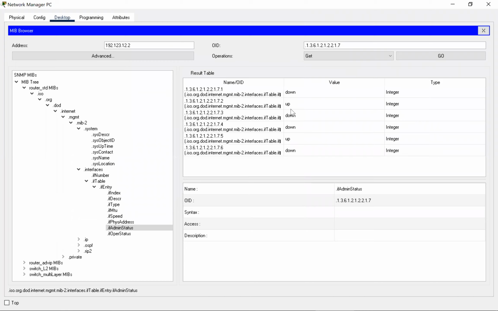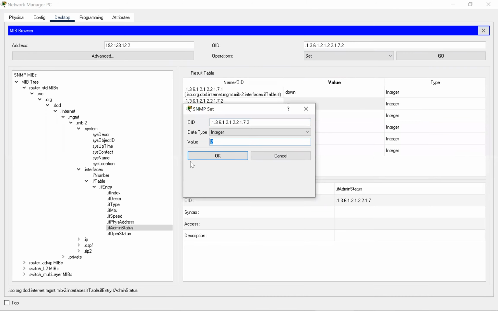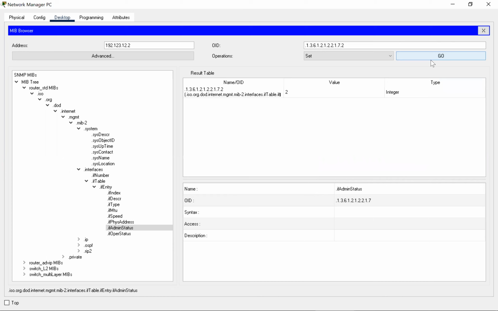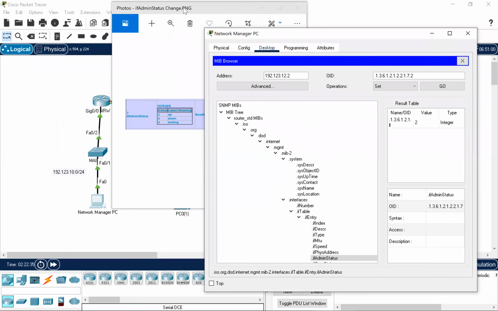Let's say I want to change the status of this router interface to down, so it is in up mode. The OID for this interface is 1.7.2, so I have to manually enter 1.7.2 here. Once I do that, I click on set and I change the interface status to 2. I give it the integer value 2, so it will change the status to down. I click on go and let's see if it is changed.